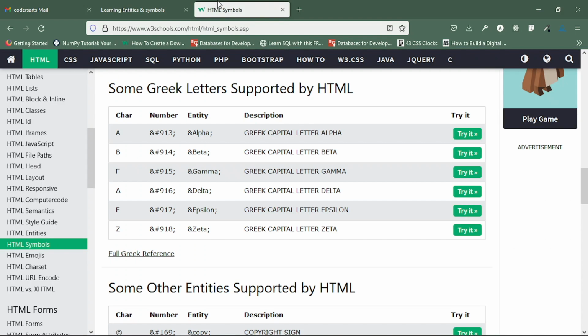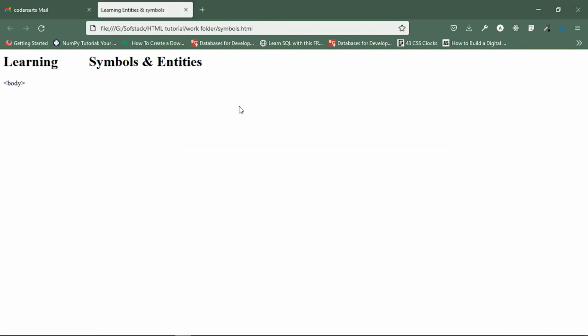So this is how we can add entity names and entity codes, and you can display any symbol you want. I hope you got the idea of what I wanted to tell you.